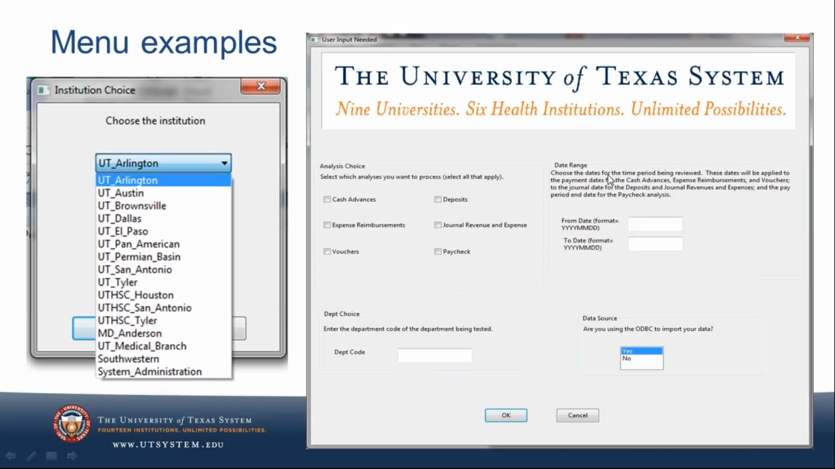Here we have a date range. Well, let me start down here. Down here is the data source. It's asking, are you going to use the ODBC connection or not? If they are going to use ODBC, obviously they click yes, and the script will take care of going directly to the databases to pull the data. If they say no, then that means they chose to get their queries out of PeopleSoft using the Query Manager. When they run their queries, these are queries that I've written so that it will be in the right format for the tool.